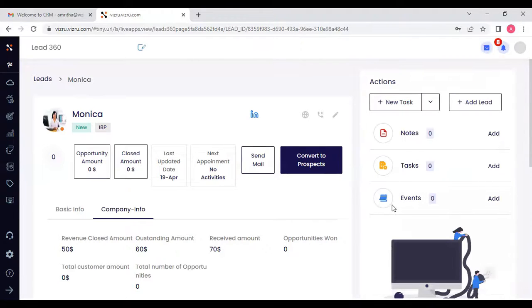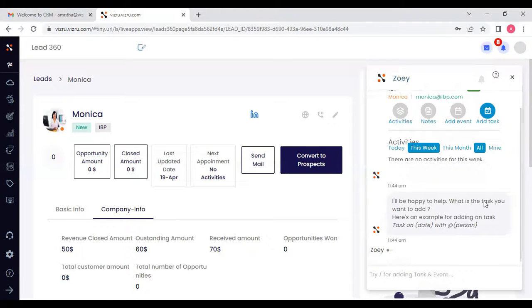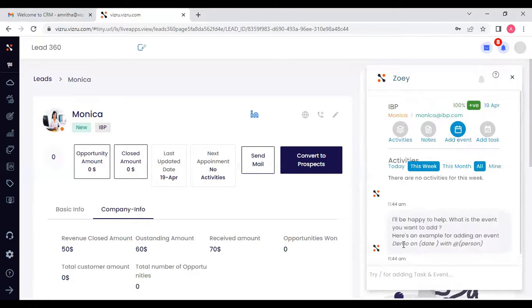And finally, we can add events with the help of Zoe. Let me click on add. So here we can see Zoe is coming back with a response: demo on which date with which person. One of the interesting features with events is that if we have a Google account, there is an option to sync our Google account with the CRM. Once we sync our Google account with the CRM, whenever a new event is added, it will get successfully scheduled in our calendar so that it will send us a notification based on our events.